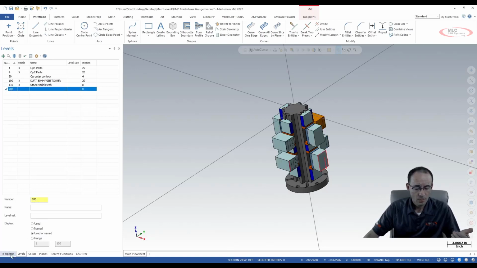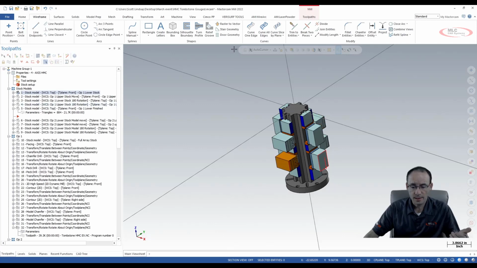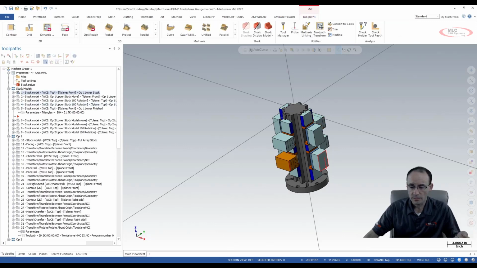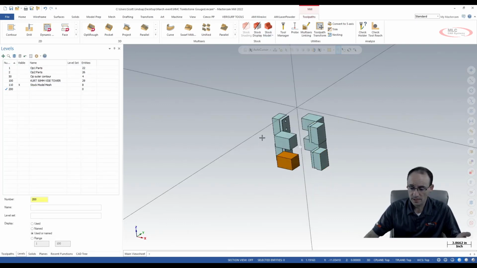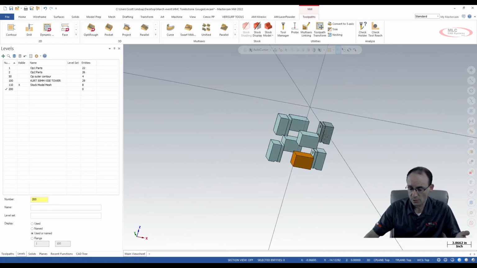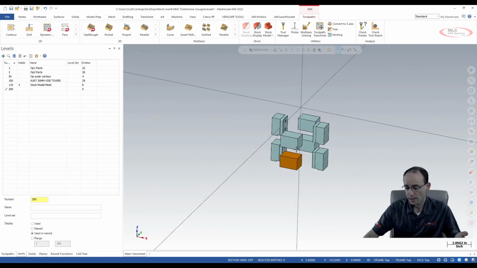And when I select these and come up and say convert to mesh, I'm going to save out each one of these stock models, and I'm going to end up with these mesh files. If I turn everything off, you can see that that's what I end up with. It's these stock models that show me op1 and op2 and everything.